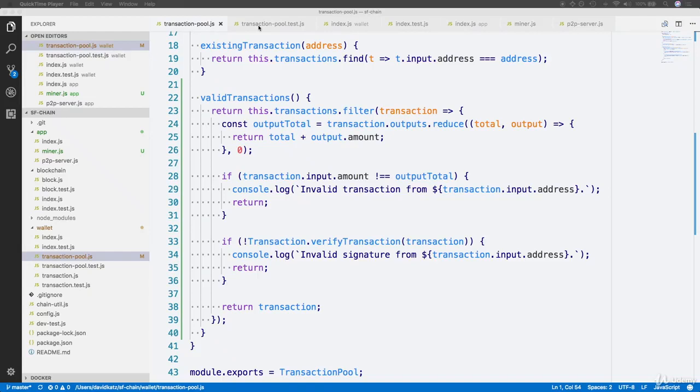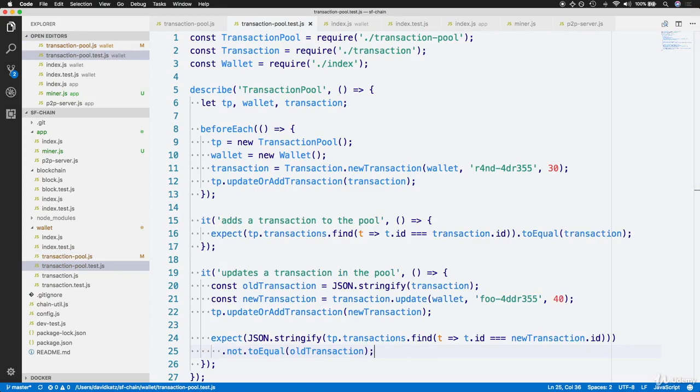Let's test the valid transactions function we just created within the transaction pool. We'll do so within the testing file for this, within transaction-pool.test.js. Since we last edited this file, we actually wrote a feature that we can use to shorten down the number of lines that we're using.